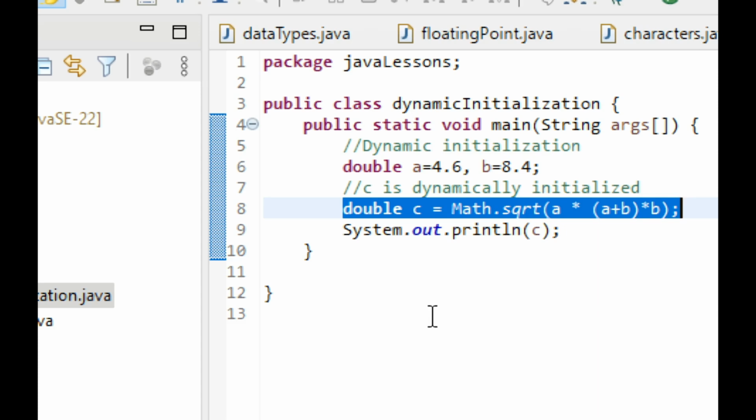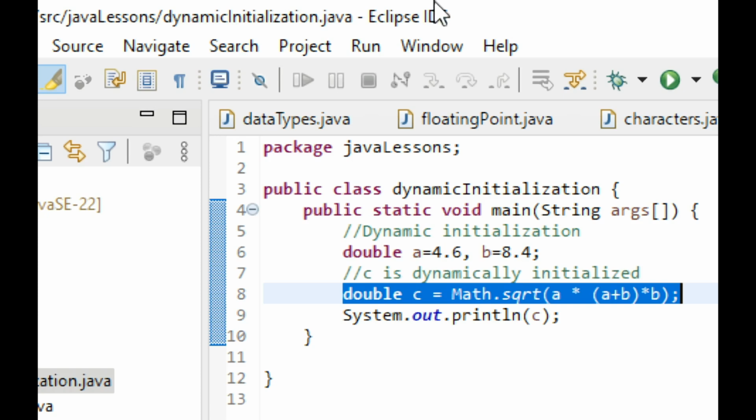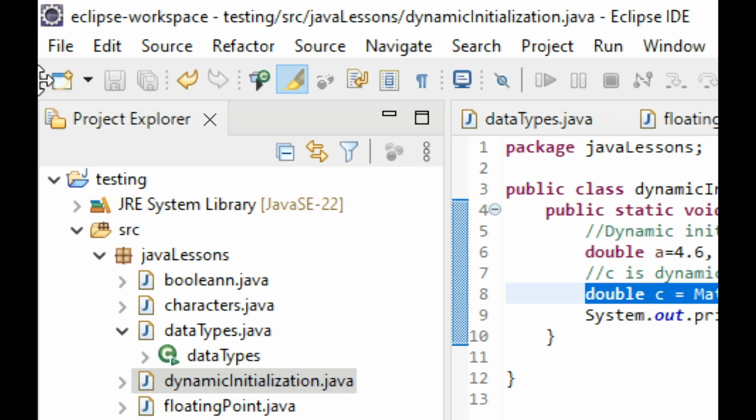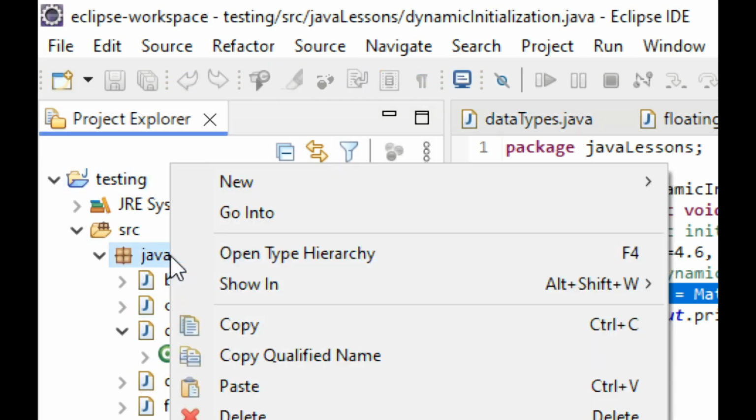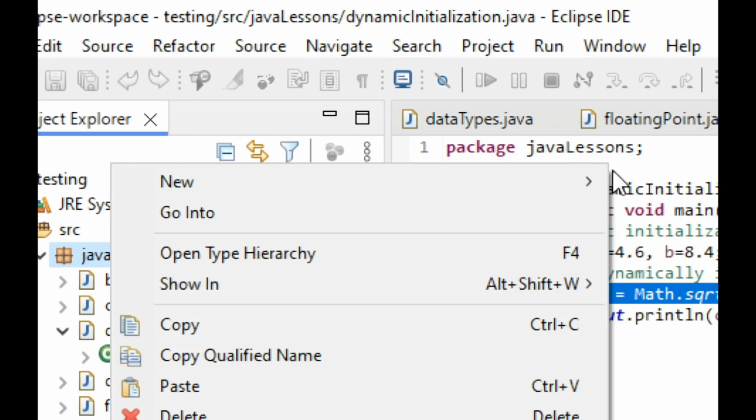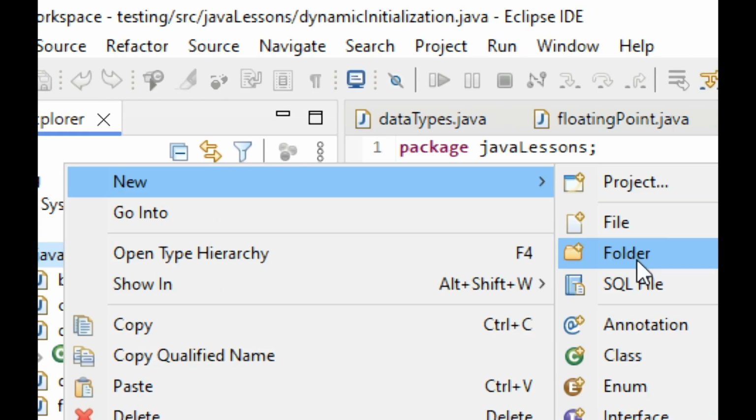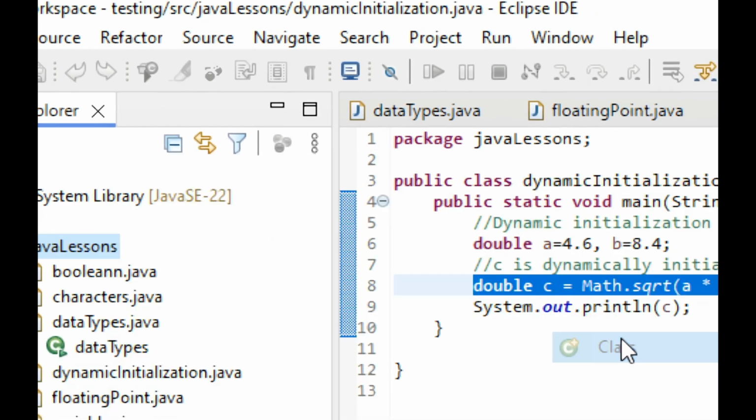So the next thing that we need to talk about is the scope and life of variables. Scope and life of variables is actually the next thing that I want us to talk about. So here we are going to create another class again. Don't get tired of creating classes. So let's create a new class.